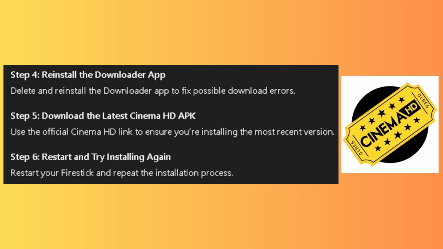Reinstall the Downloader app. Delete and reinstall the Downloader app to fix possible download errors. Download the latest Cinema HD APK. Use official Cinema HD links to ensure you're installing the most recent version of Cinema HD. Restart and try again. Restart your Firestick and repeat the installation process.